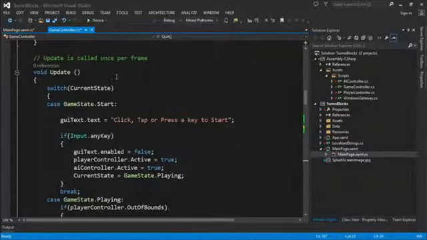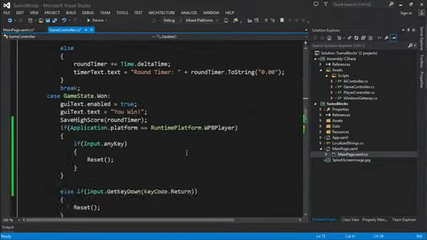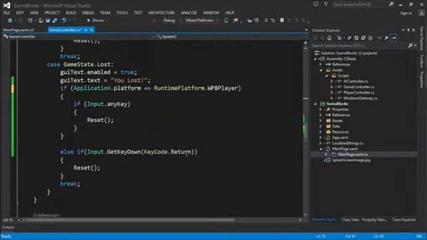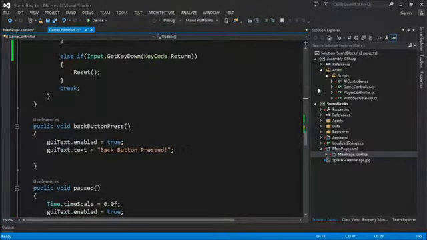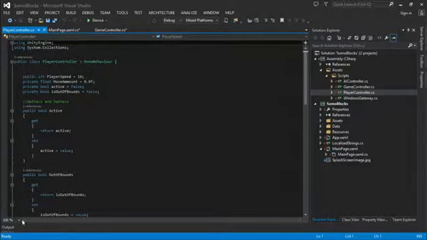I'm here in Visual Studio in my game controller class again. If I scroll down, I just have to find it here. Actually, I'm sorry, I'm in the wrong spot. I'm supposed to be in my player controller, because this is for controlling the player, so it makes sense that it's in our player controller class.